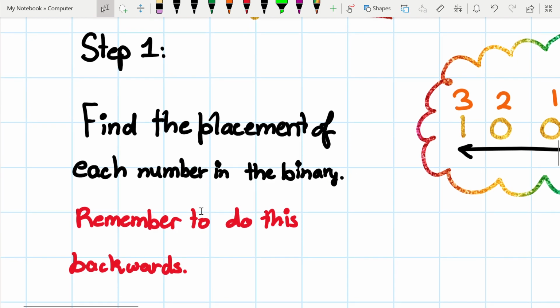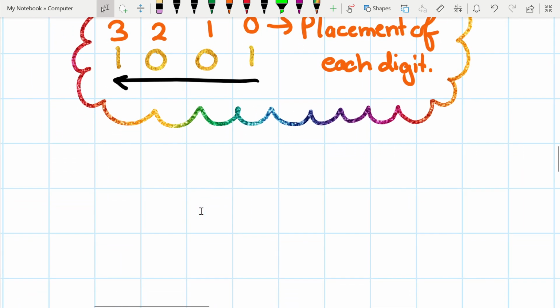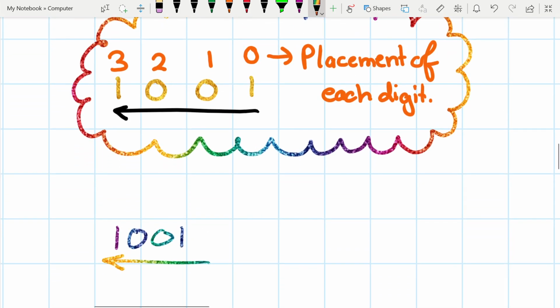each number in the binary. Remember to do this backwards. By backwards I mean that if you've got 1001, you go this way, and we are going to read from right to left. So we will give each number a placement. Here you can see I've given the first 1 a 0, the next 0 a 1, the other 0 a 2, and the last one a 3. So it will go like 3 2 1 0. This is going to be the placement of each digit.